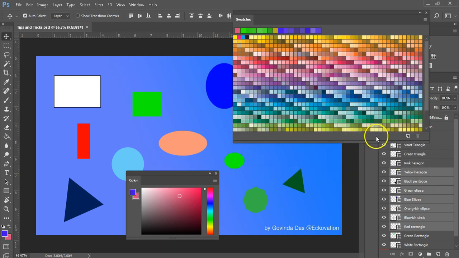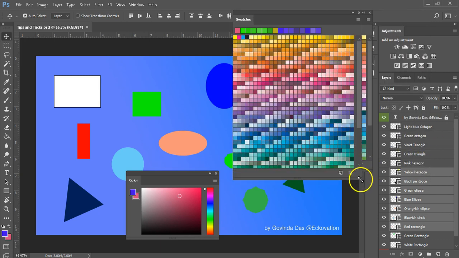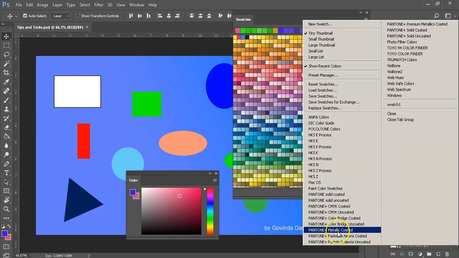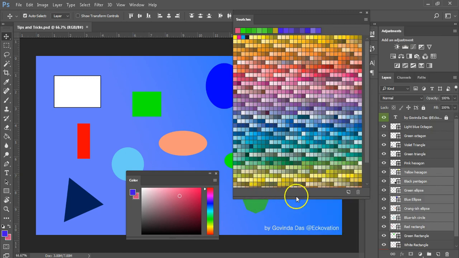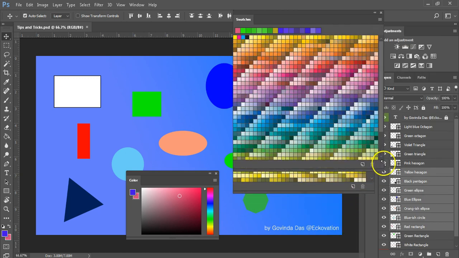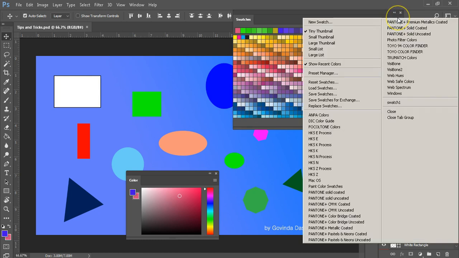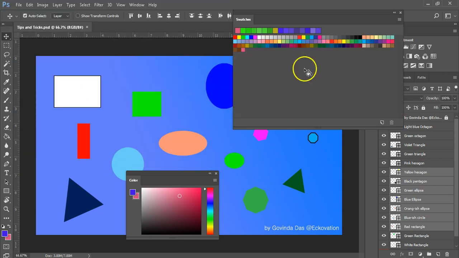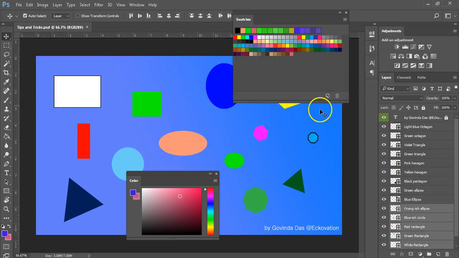Now, let's go back to our previous swatches library. But how? Is it there in the list of libraries? Well, if you recall, we just saved our swatches library. So, click the option button of the swatches panel again and find and click on Replace Swatches. Now find the swatches library you saved and replace the Pantones with your library. Moving on to the next topic.